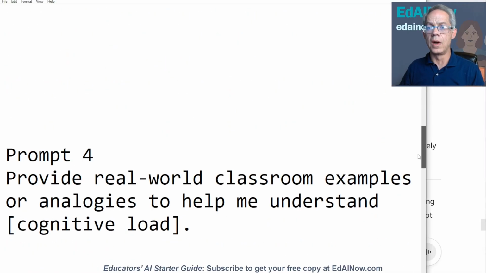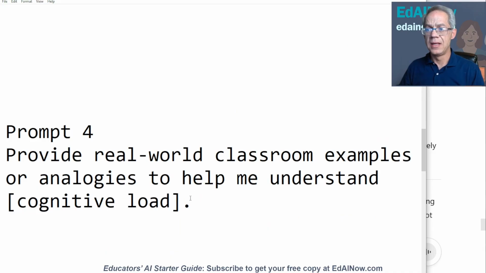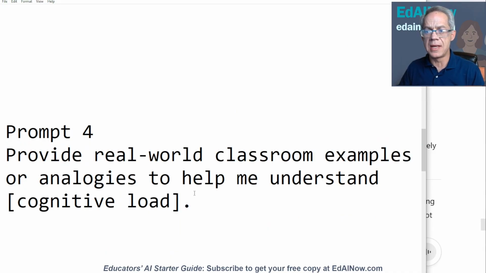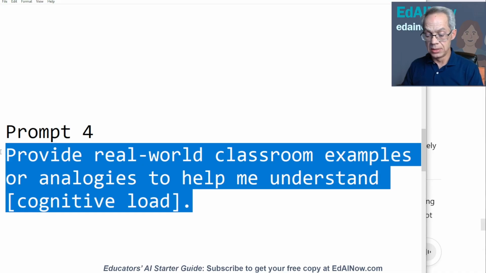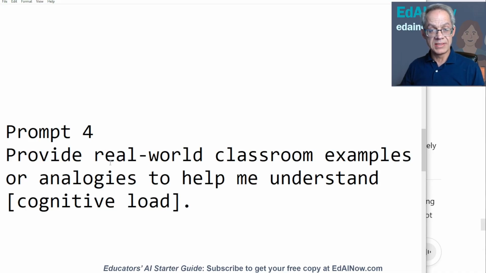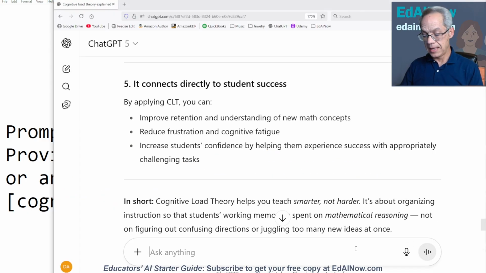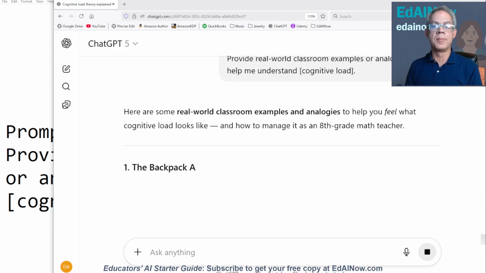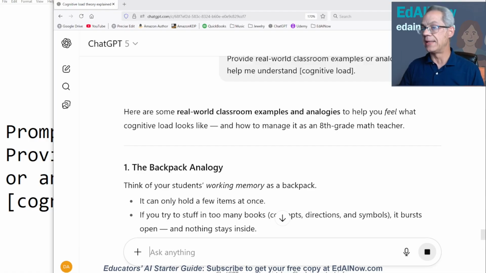Number 4. All right. Still a little tricky for you? Well, give me some analogies to understand it. This is identical to what we do as students when we're teaching them new concepts as well. Let's give it a real-world example or an analogy, and that will help you to understand more broadly what these concepts are about and what they look like.